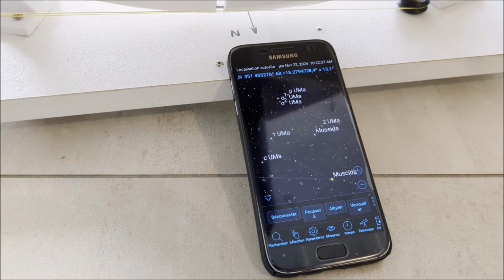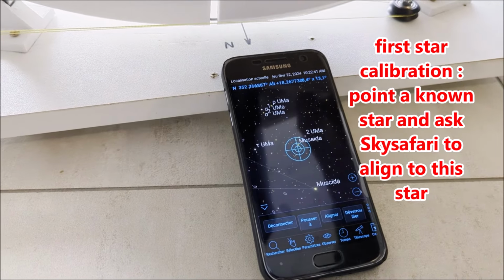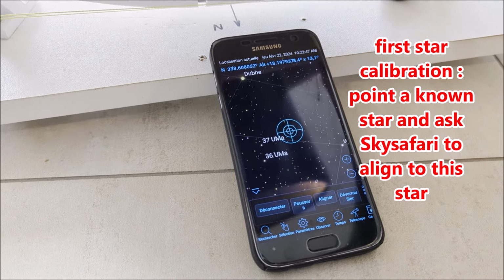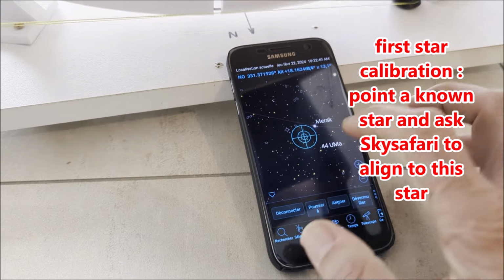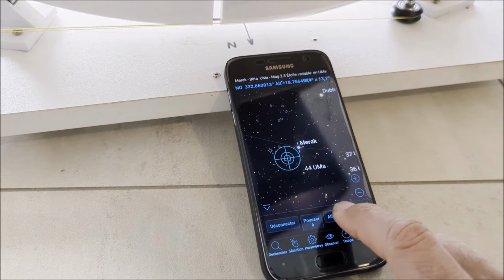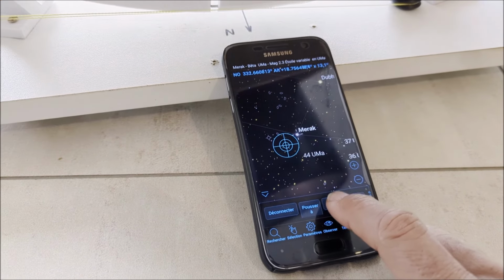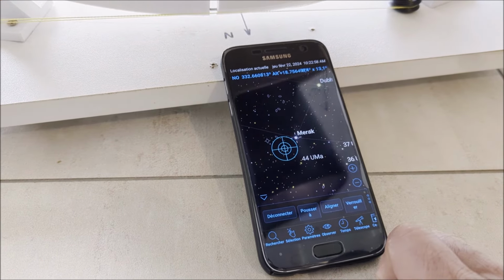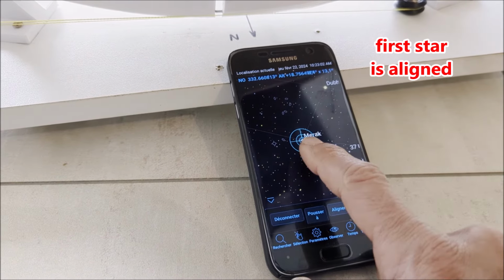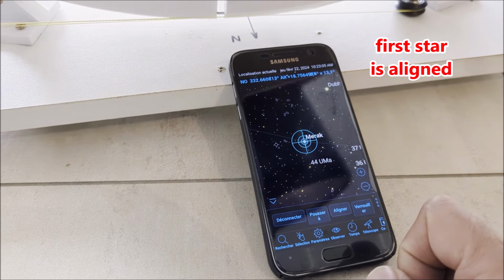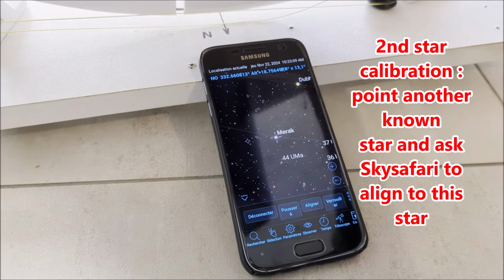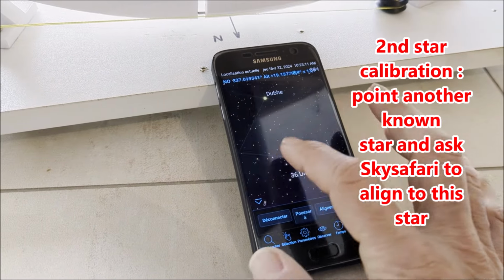Okay, now everything is pointing somewhere. Obviously we are not in the night. Anyway, we go somewhere. Let's say we are on Merak. I just click here, say align. Now he's pointing, yes, his first reference star. We go to another star. You see that the telescope is rotating.